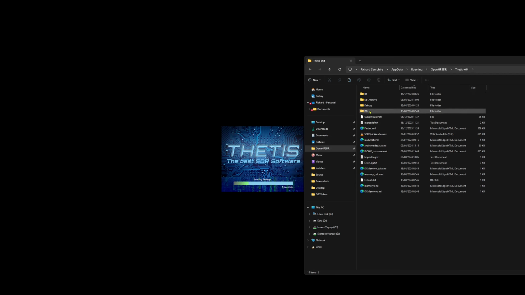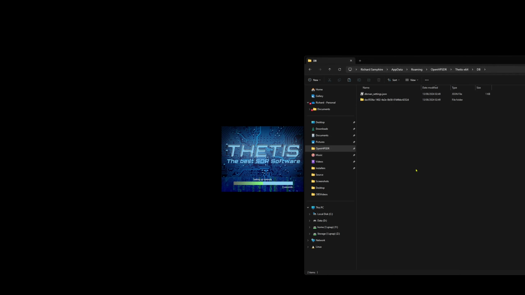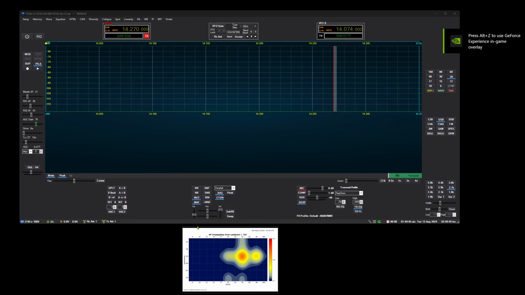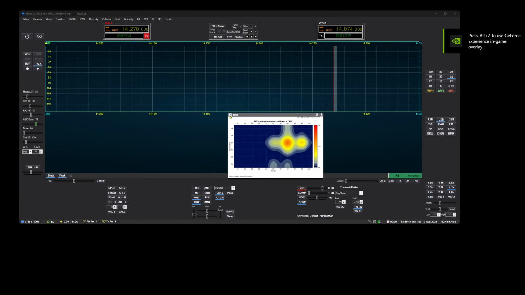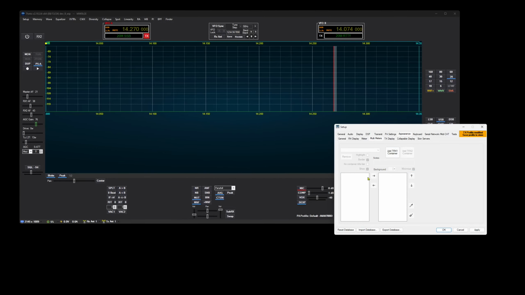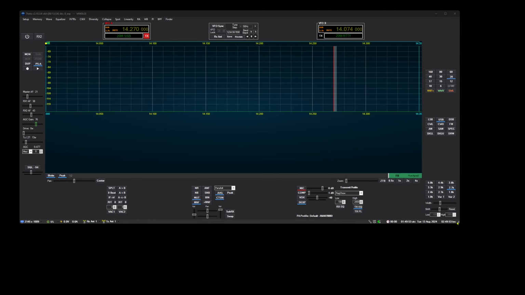There it goes, and it created this folder called DB. It's moved it into this new structure. We'll have a look at that in a bit more detail in a moment. Let me get rid of this meter for a minute.